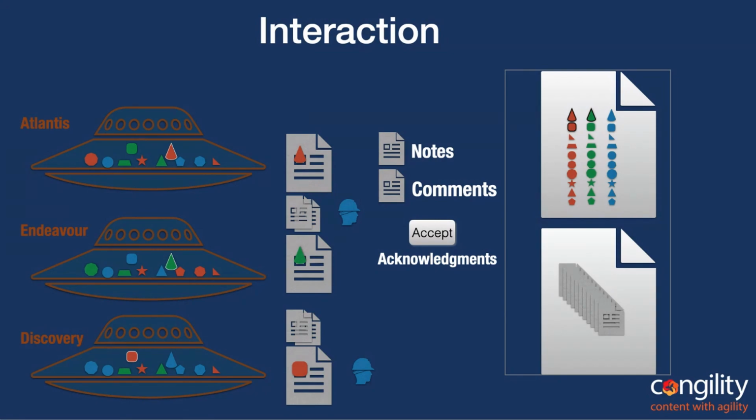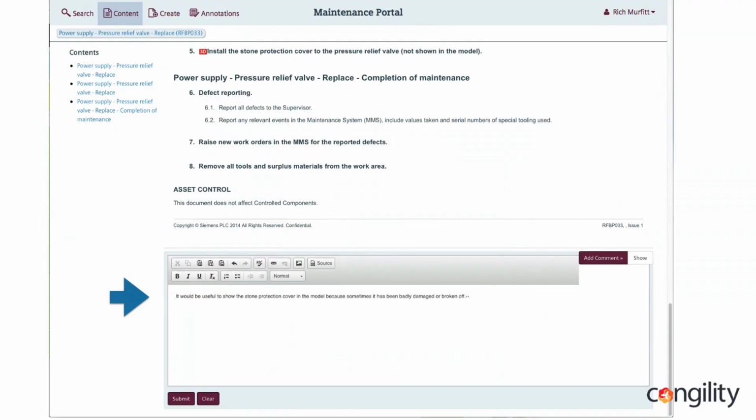Let's see some examples of how this might look. This slide shows a technician adding a comment. These comments or notes can be shared with other technicians and the content authors to improve the content.